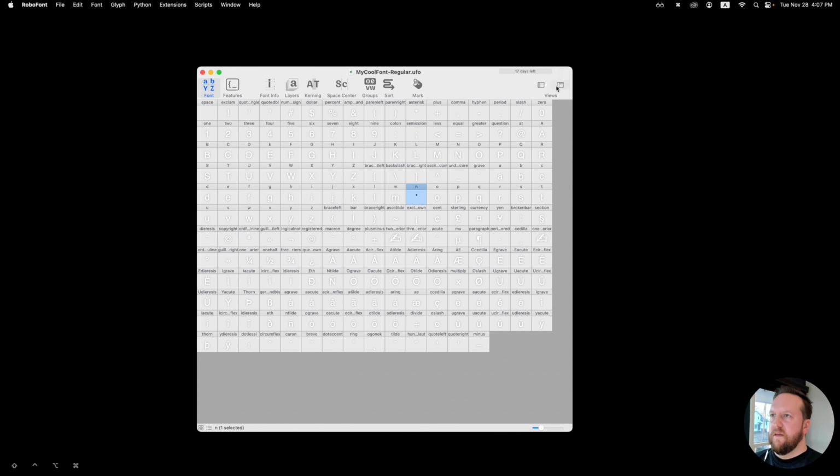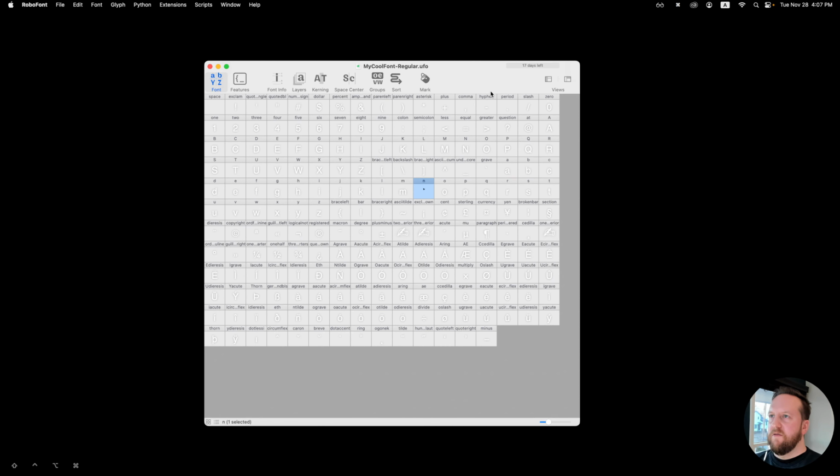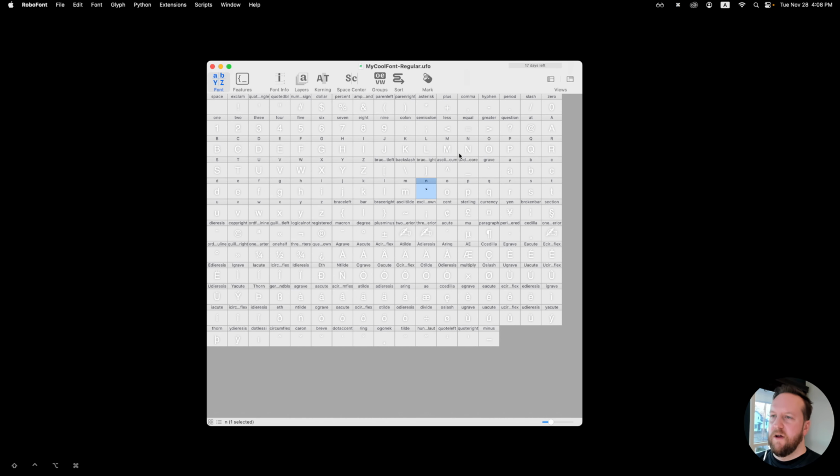So that's it for a very basic overview of the font window. Now we're going to dive right in and draw our first glyph. So see you in the next section.